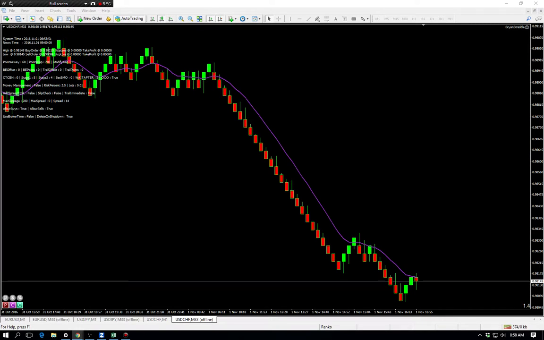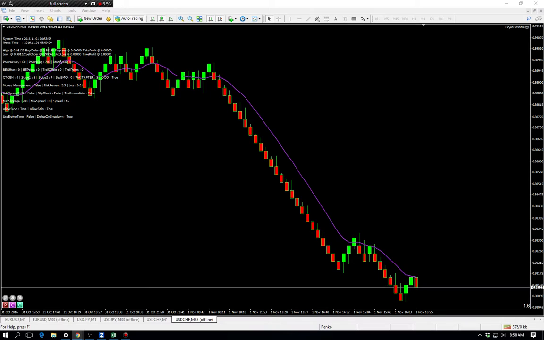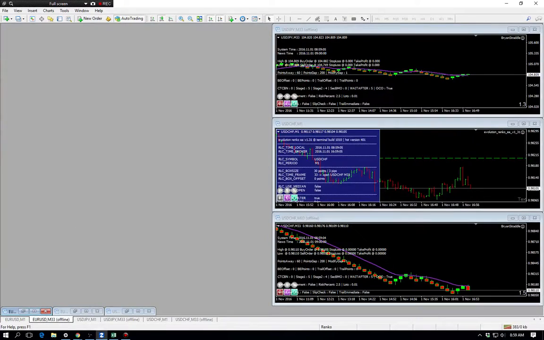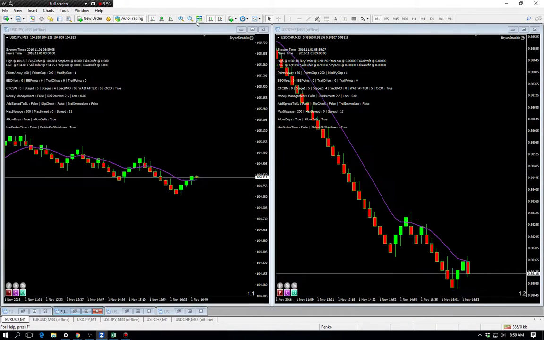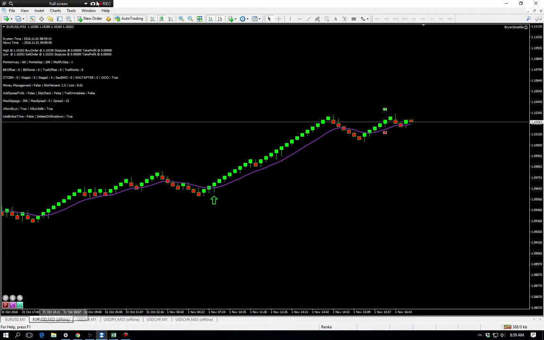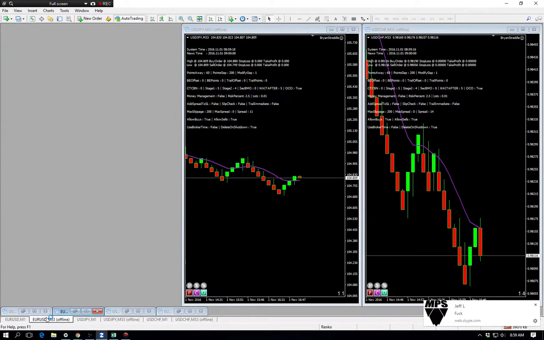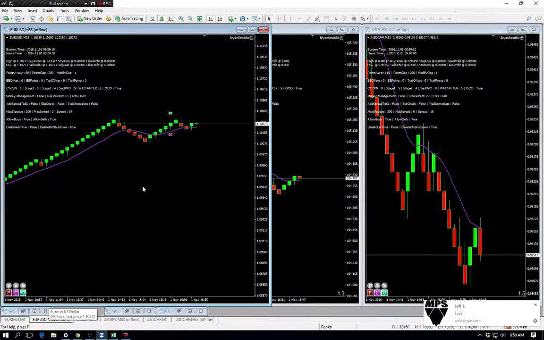Go. Okay, so let's do the windows. We don't need this one. We don't need this one. We don't need this one. Do the windows again. I'm missing something. USD, Euro, Euro, Euro. Here we go. Ah, wrong one. Come on. There we go.